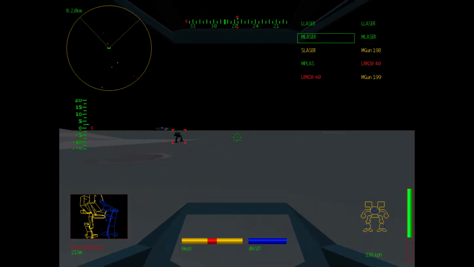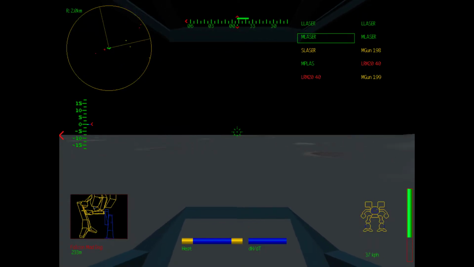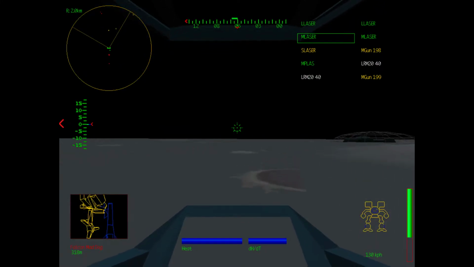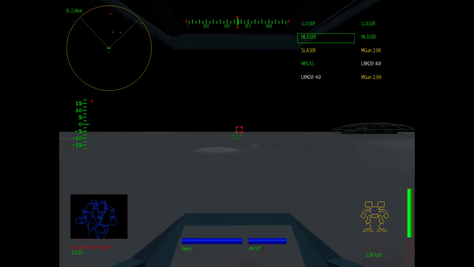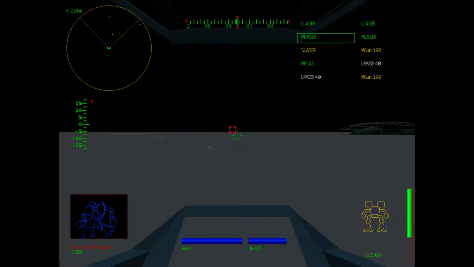Okay, I see. Oh, PPC coming in. We've got more guys coming in from the other direction, though. So we've got guys coming from both directions right now. I'm gonna go ahead and head over here. Point two reports target destroyed. Yep, that's fine.